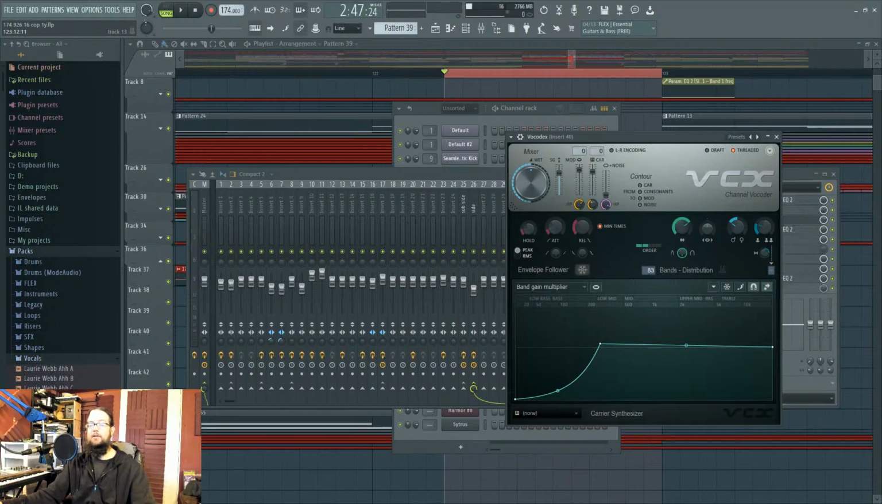Does VCX work in Ableton? Vocodex? I think so. If you're on the PC, there's a VST of it. The Windows VSTs for all of the FL stuff, mostly.